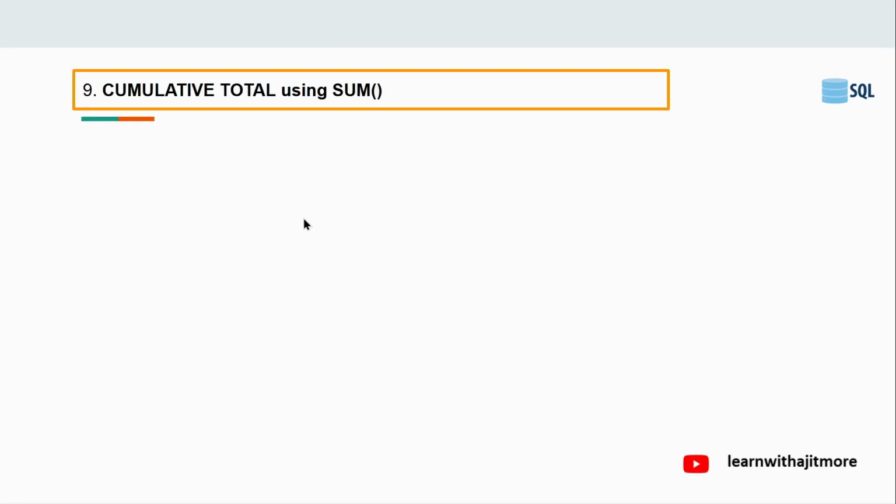Okay. Then suppose you want a cumulative total. Cumulative total means the previous total plus the current value. You call it a running total. For example, Alice has done first year sale 5 lakh, next year sale 8 lakh, next year's sale 7 lakh.